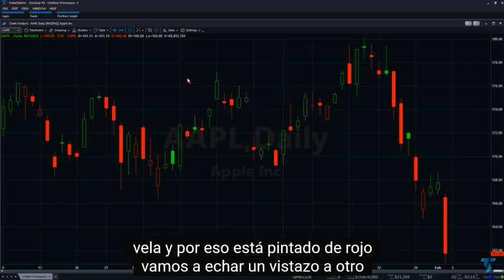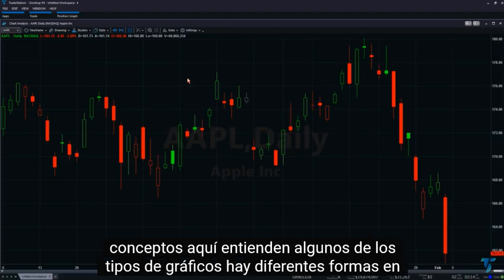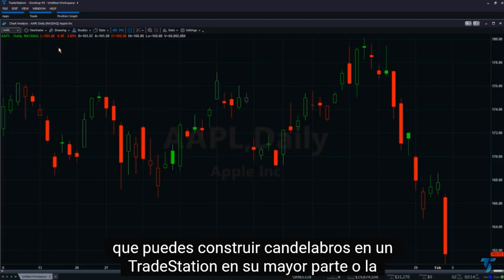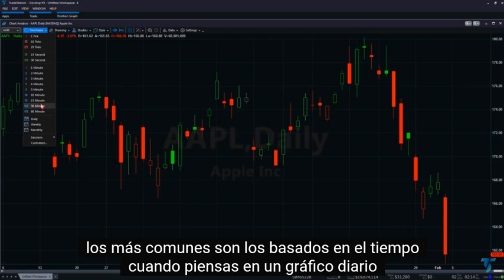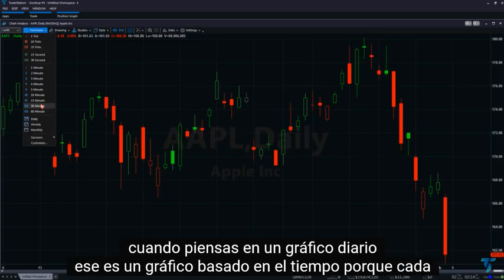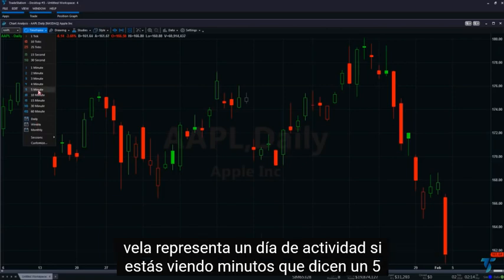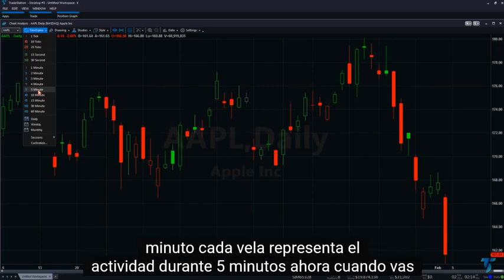Let's go ahead and take a look at some other concepts here, understand some of the chart types. There are different ways in which you can build candlesticks in TradeStation. For the most part, the most common ones are the time-based. So when you think about a daily chart, that's a time-based chart because every candle represents one day of activity. If you're looking at minutes, let's say a 5-minute, every candle represents the activity for 5 minutes.